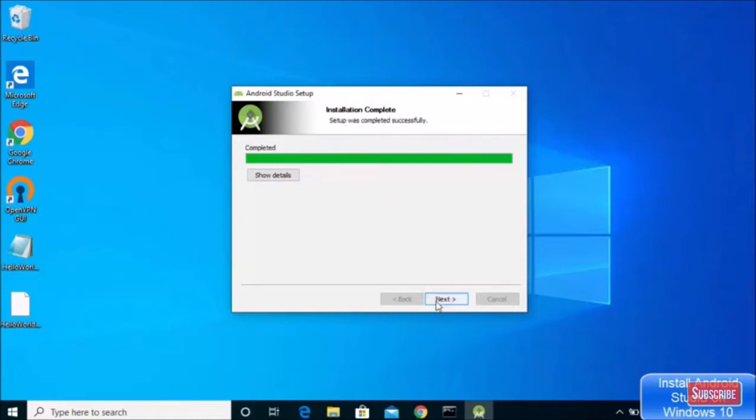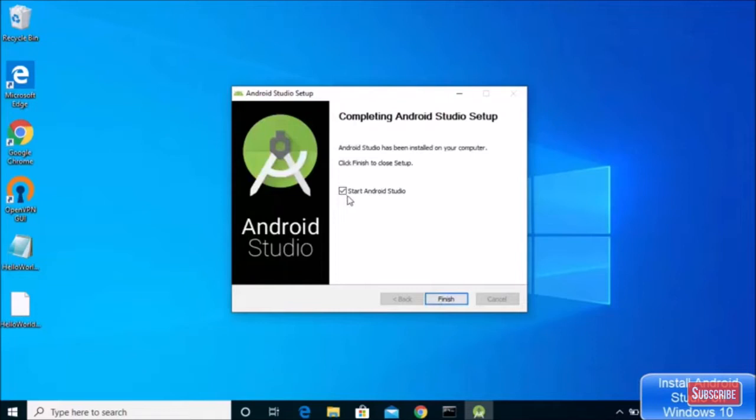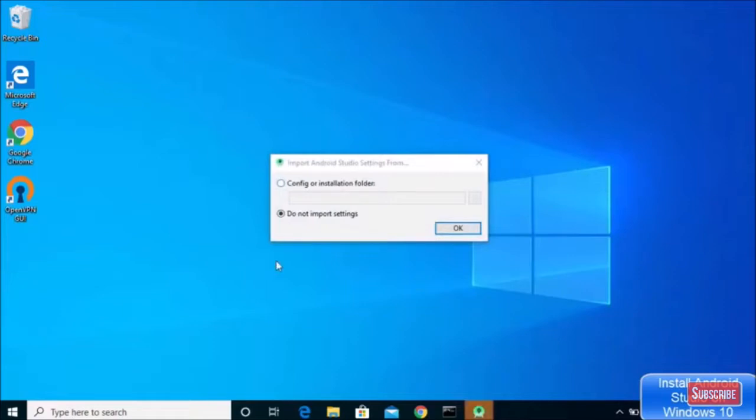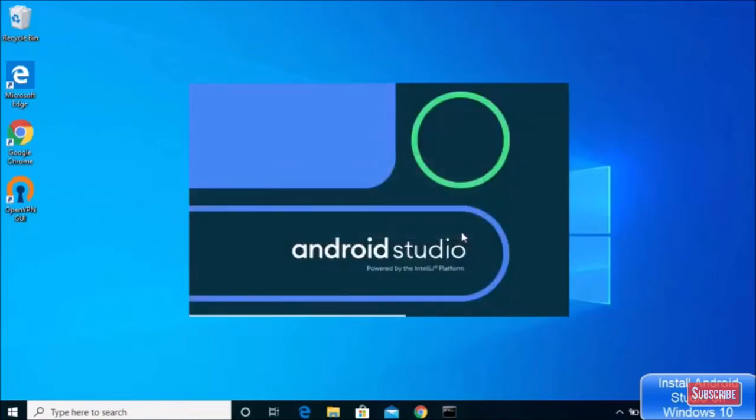So at this point you just need to click on the next button, and then you just leave this checkbox checked and click on finish, which is going to launch Android Studio. So for the first time when Android Studio starts, it will ask you if you want to import the content from the previous installation of Android Studio or not. Otherwise, you can choose do not import anything. So just leave it as do not import settings if you are installing Android Studio for the first time, and then click on OK.